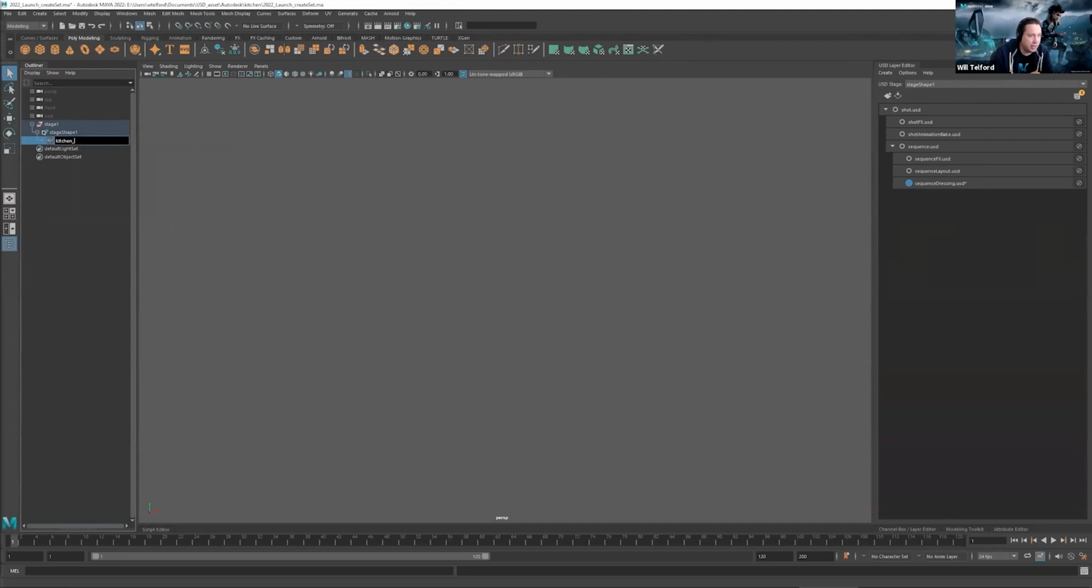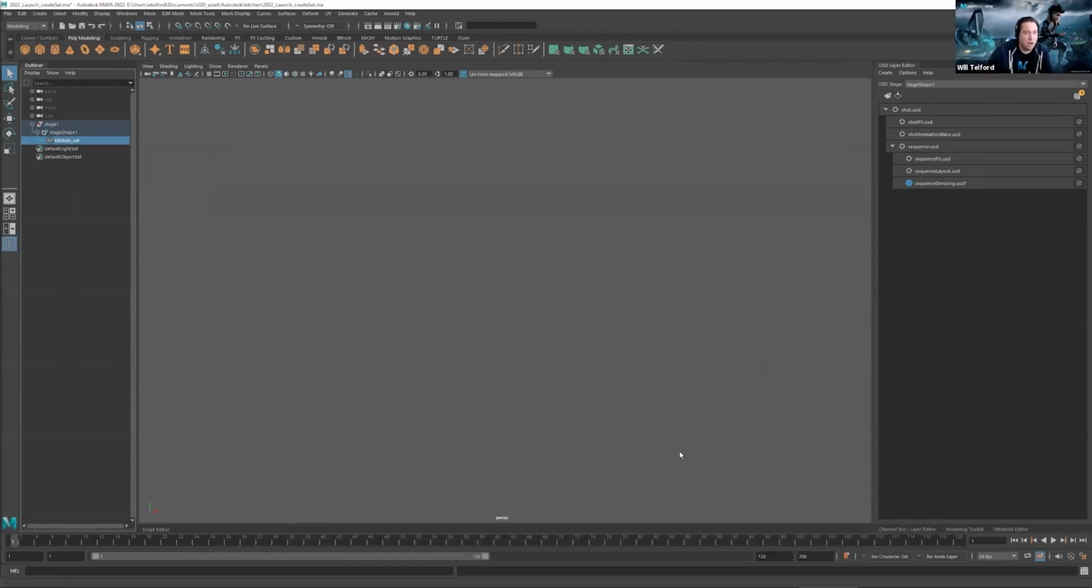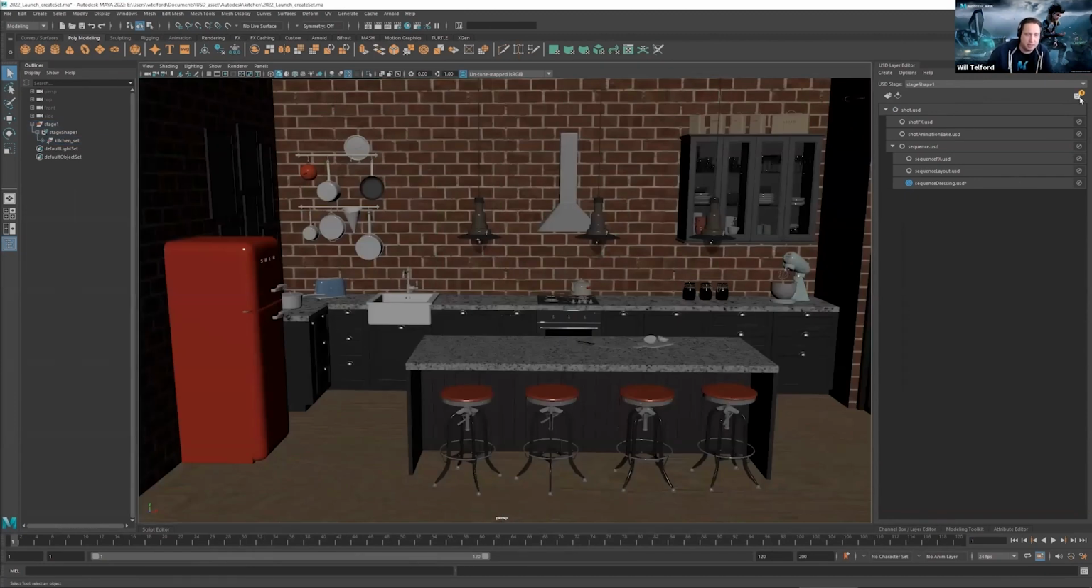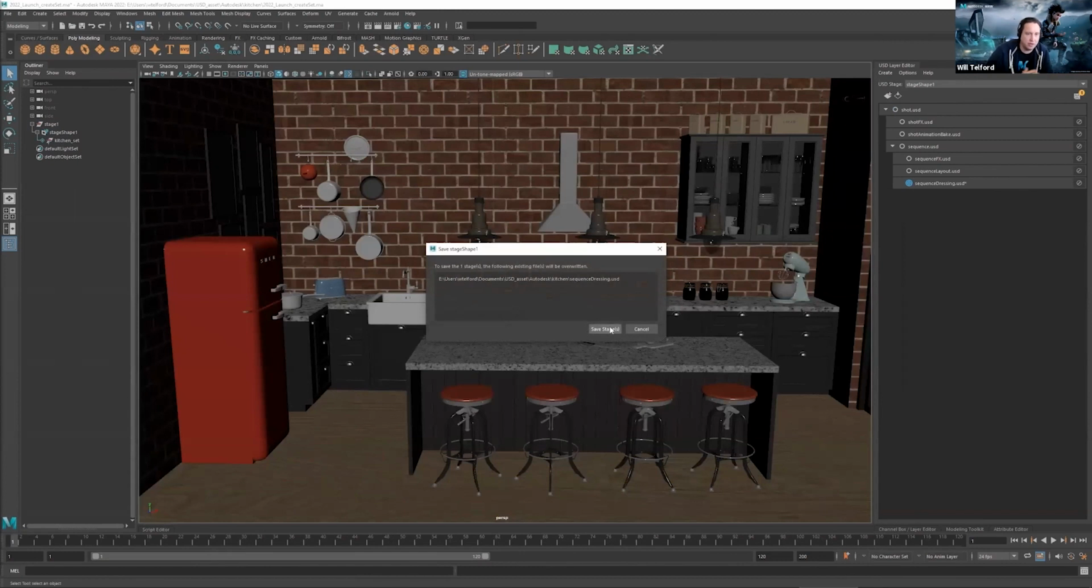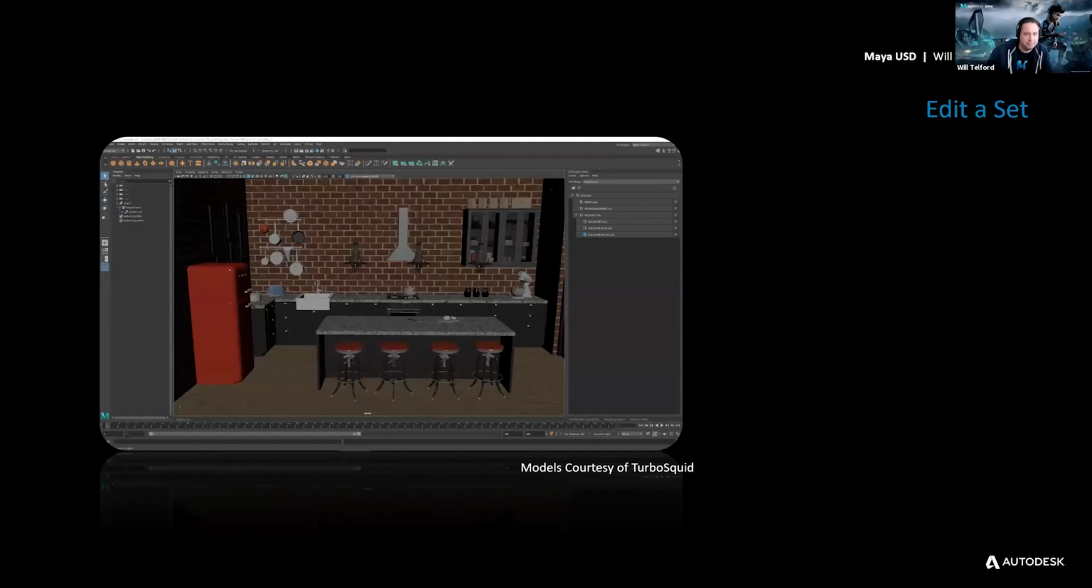I'll rename it to kitchen set, and I'll reference in the kitchen set we created earlier. Now this shot structure is going to bring the kitchen set in on this weak layer, and that's what's going to enable non-destructive editing. What we can do next, after we get through this one, is save it to disk to make sure the stage is saved so these changes persist.